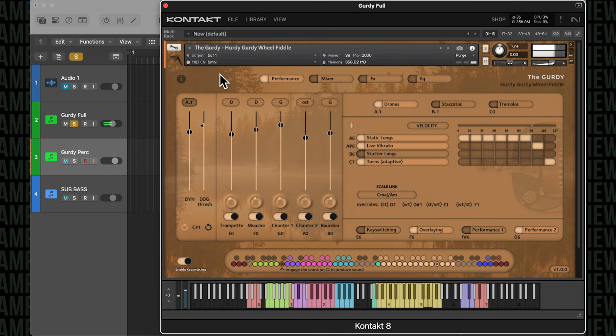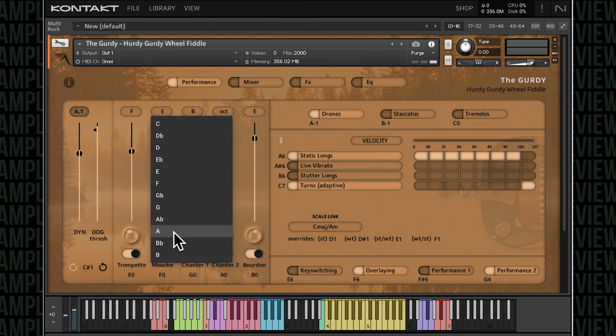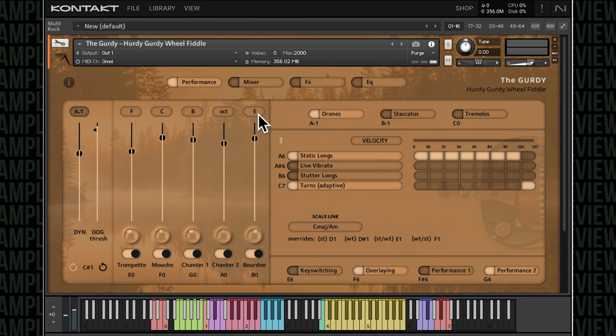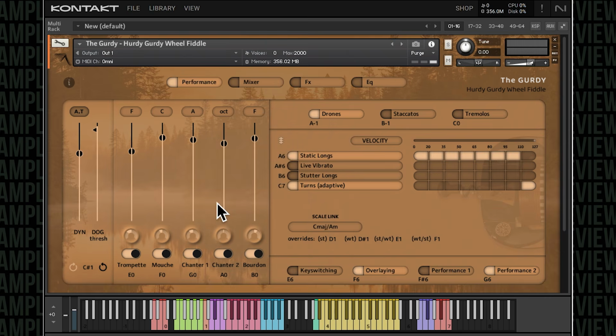Now, this instrument's normally set and tuned to a specific key. I think it's in D with Ds and Gs. However, the way they've set it up, you've got the ability to completely change the tuning of every single string, which will make it incredibly versatile for digital composers.